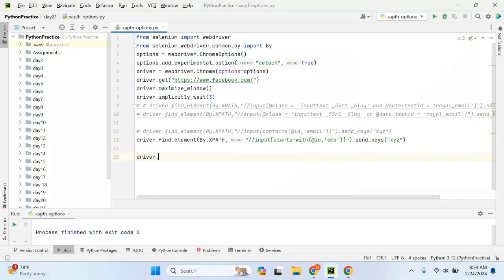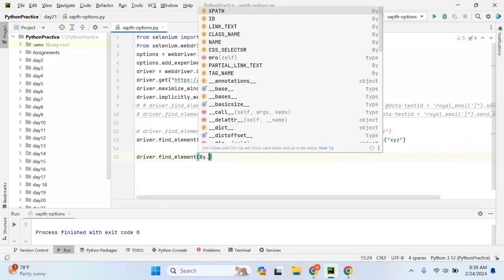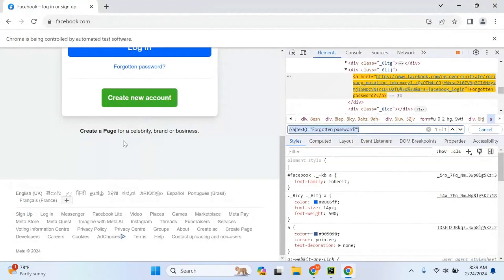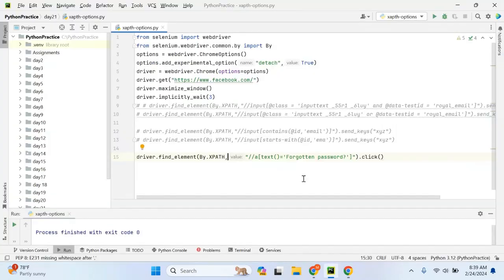Use driver dot find element by dot XPath. Even though you are using text in the XPath, you still need to use the XPath locator, and specify the XPath here. Instead of double quotes, you need to use single quotes. It is very important, otherwise you will get an error. Let me comment this. Since it is a link, I'll perform a click action. Let me execute that so that you can understand. I have identified this particular element by using text. Text means inner text. Like contains and starts-with, I have used XPath with the text option, which is nothing but inner text. Let me execute this.